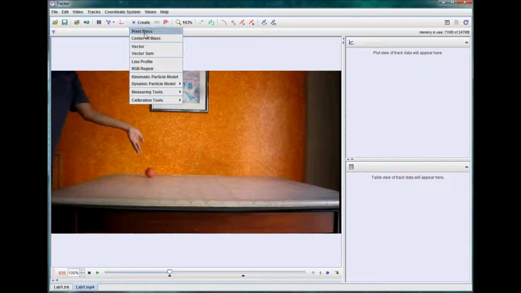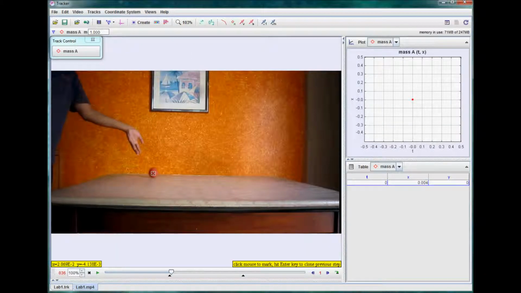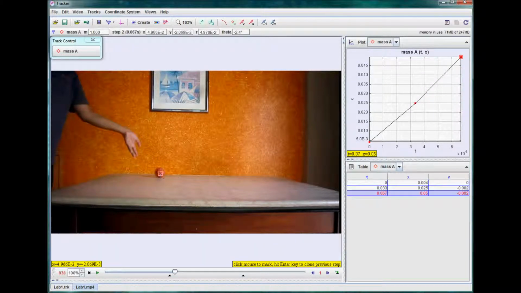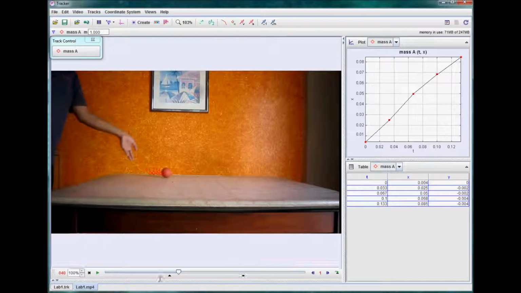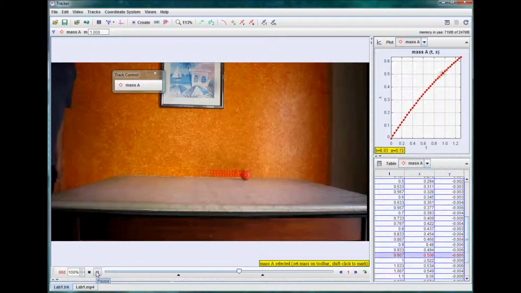Once all the above settings are applied, I move on to the tracking of the ball's position within the selected range. The positions of the ball at different time steps are recorded at the bottom right side in tabular form. The final tracking obtained is in the graphical pattern displayed at the top right.